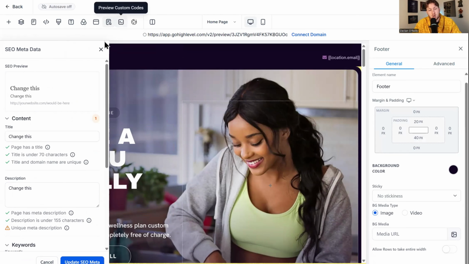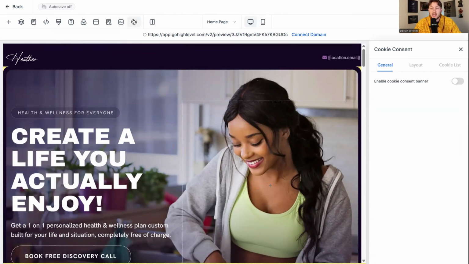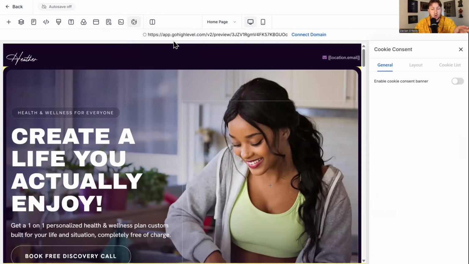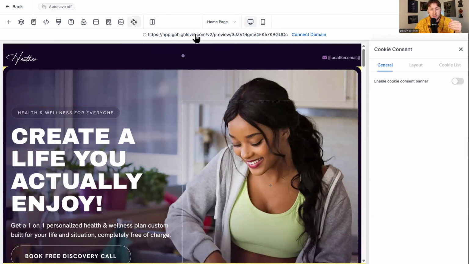Then we have preview custom codes. This is if you have any custom codes added in and stuff like that. Cookie consent, if you want to enable, hey, we collect cookies for the website, you would turn that on just like that and follow these steps. And then right in here, we have 2-column mode, which is like that. Auto is just full, but 2-column mode is basically having the editing on the side.